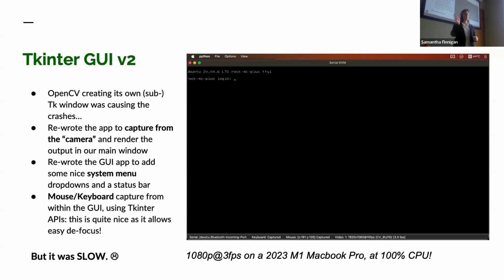So I wrote another implementation, which was the Tk implementation of keyboard capture, because Tk has some interfaces for getting mouse and keyboard input. And it's nice because it only captures them when you've got the window focused. So when you defocus to another app, it just sits there in the background and lets you work. But it was slow. It was so slow. It ran at 3 frames per second at 1080p, and that was on my 2023 M1 MacBook Pro using 100% CPU.